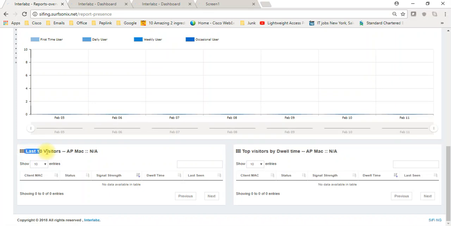Here we're going to show you the last 10 visitors based on the AP MAC. Let's say you have a MAC address of an access point, and it's going to show you, based on the AP MAC, the last 10 visitors, which users have connected to which particular access point. These are the top visitors by dwell time, meaning how much time they have spent. Let's say they have spent around 20 minutes, it will come on top. 10 minutes, then it will be second, based on the AP MAC.